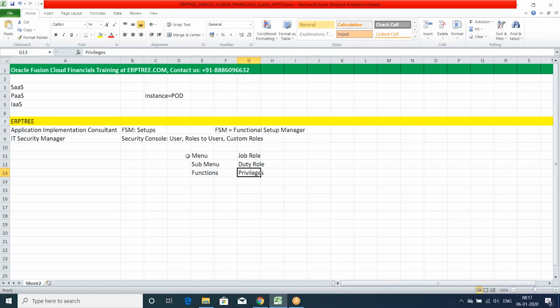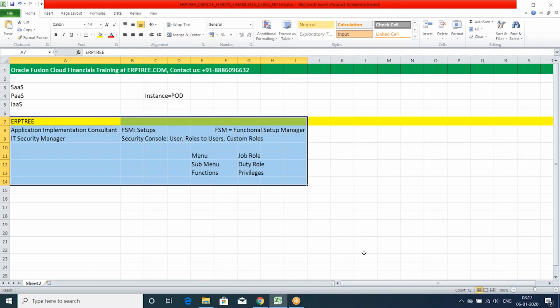Any questions from anyone based on these points, please? Hey, Lakshman, quick question. Yeah. This is Pearl. So in the job role, once you assign a user a job role, can you restrict their access to specific duty roles?